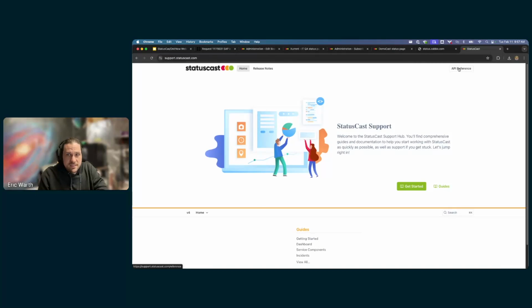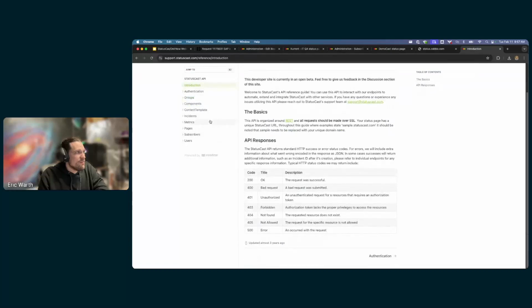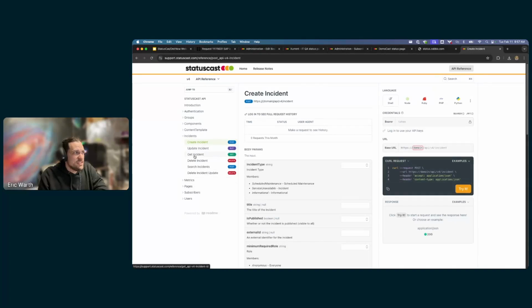So with StatusCast, everything like we've said, managing incidents, creating components, content templates, managing our pages, all of those are going to be options through the API as well.